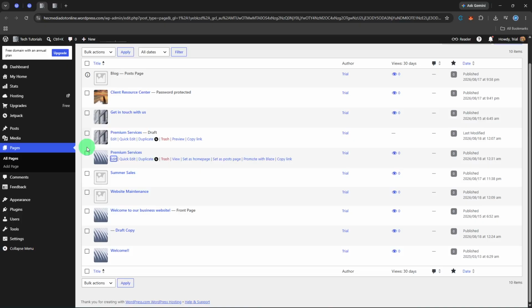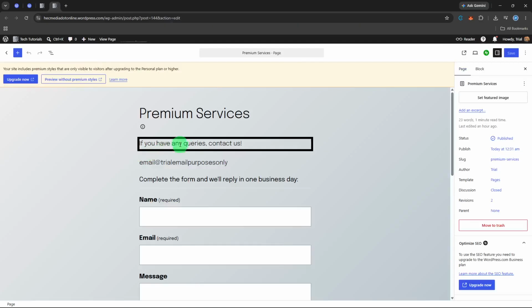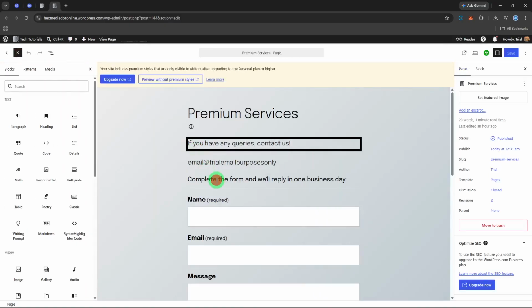From the left sidebar, hover over Pages and click All Pages. If you're editing a blog post instead, that's Posts and then All Posts. I'll use a page here. Find the page you want to change, hover over its title and click Edit. The block editor opens with your content already on screen.